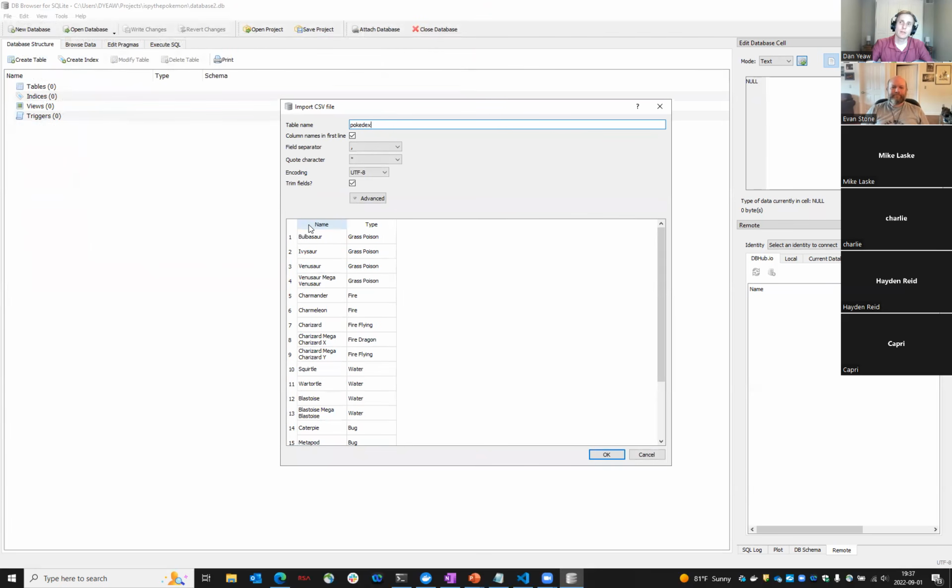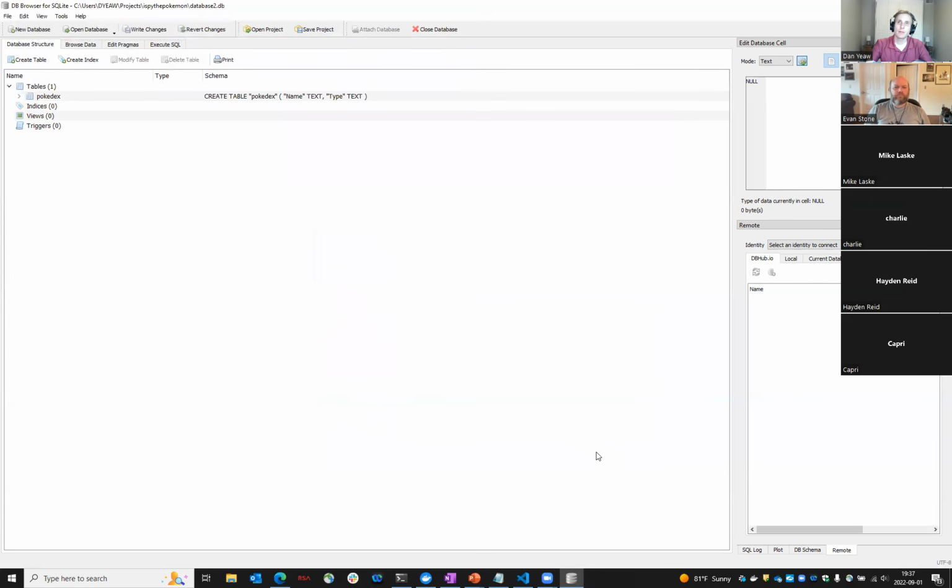And you can see there's 2 columns here, name and type. I have selected column names in first line, so that means the name and type are actually part of it. If you unselect that, it thinks it's part of the data, right? So it thinks name is row 1. And so it's creating these 2 fields in here, and that's pretty much what we want. It knows what the field separator is and all that type of stuff. So we can click OK.